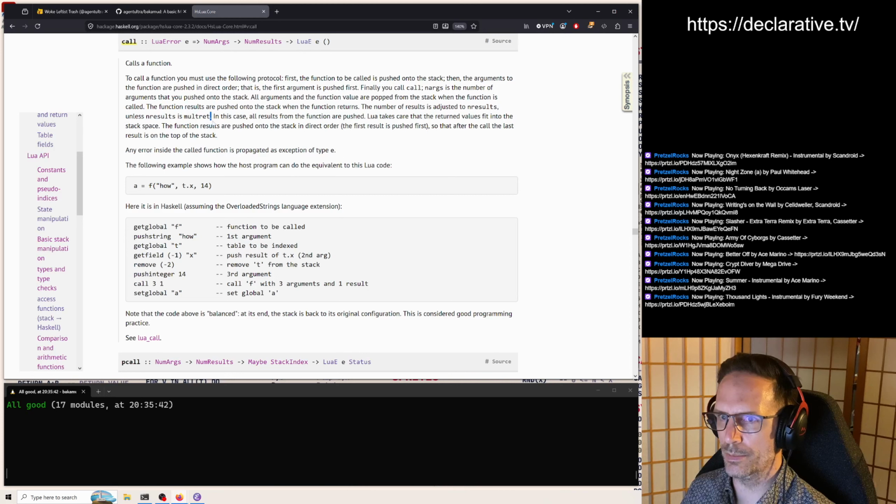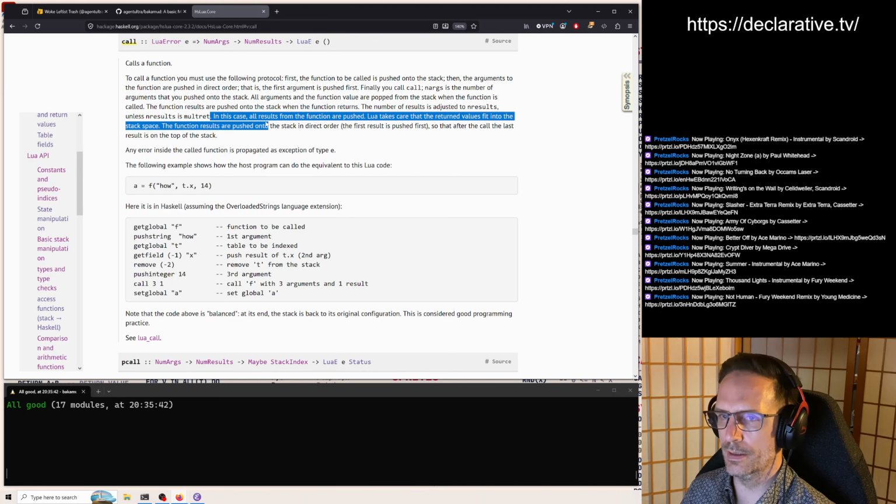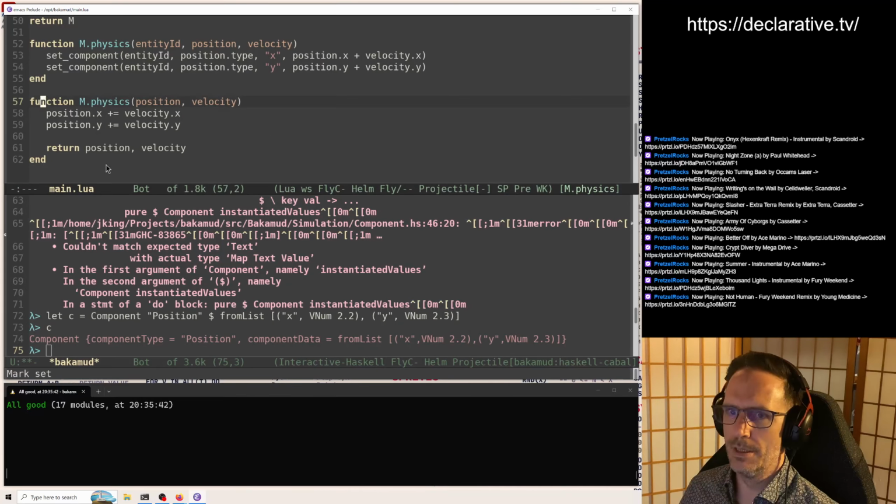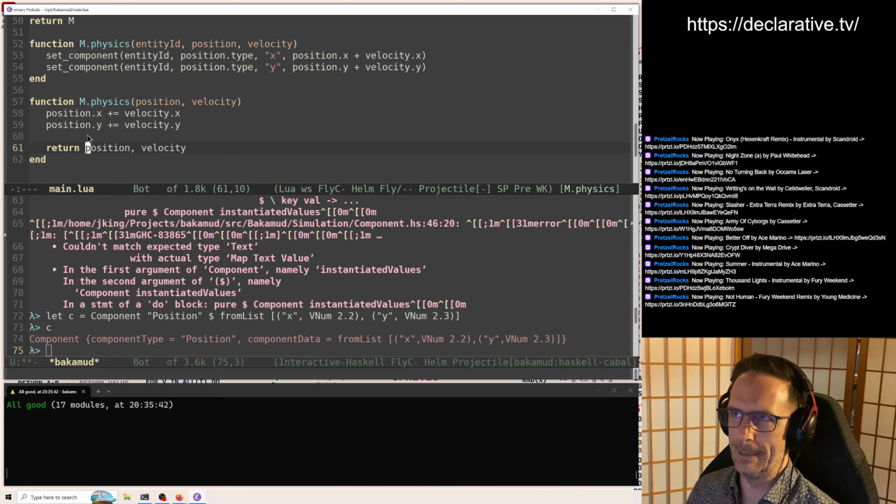So in this case, when it is multi-ret, all results from the function are pushed. Lua takes care that the return values fit into the stack space. Okay. And the function results are pushed onto the stack in direct order. Okay. So we wouldn't be able to know. Well, we could figure it out, I guess, as long as the game programmer doesn't mess up the type arguments.